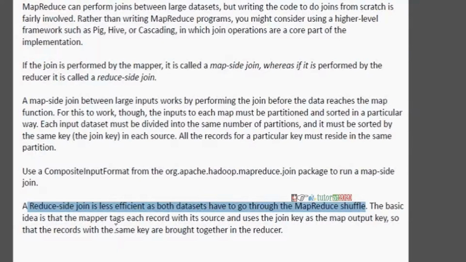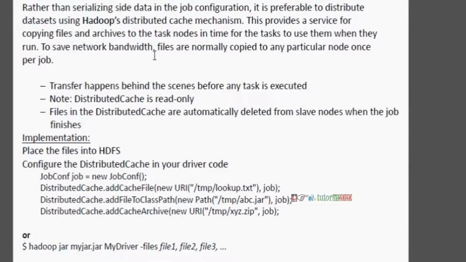Right. That is the joins. So, coming to the next one, distributed caching. Again, this is one of the important features for a MapReduce concept to improve the performance.